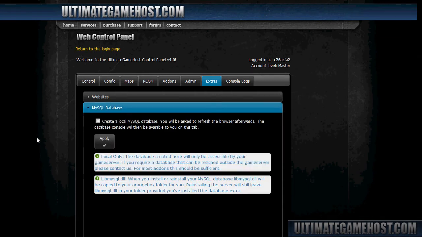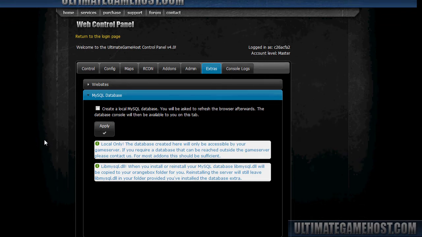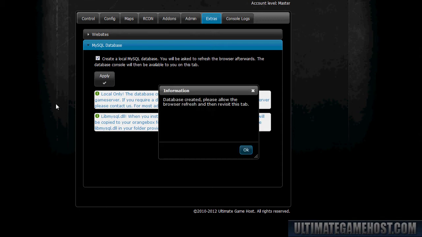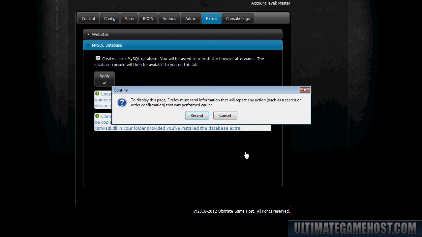This lets you set up a database that's local to the game server and can only be used by the local game server. That will work for an admin mod, or if you have an RP mod for Garry's Mod, that sort of thing. So we'll test that out here a little bit. I'm going to check the box for create a local MySQL database and click apply. And just like that, it's done. The database is created. I'm going to click OK on that.